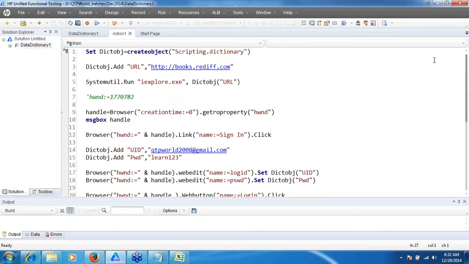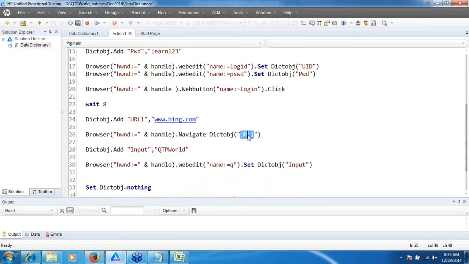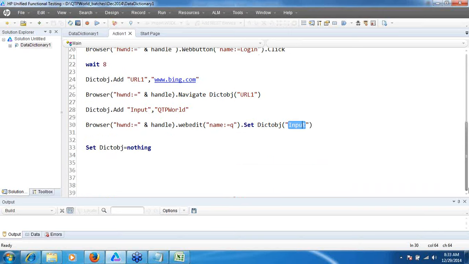You'll be wondering, okay, all these things are fine. You are saying all this data dictionary, everything should be in a generic manner, generic things we'll be using in our framework. But you are still hard coding the URL. You are still hard coding UID, and you are still hard coding PWD. If you see here, URL 1, you are still hard coding, and input you are still hard coding the things.